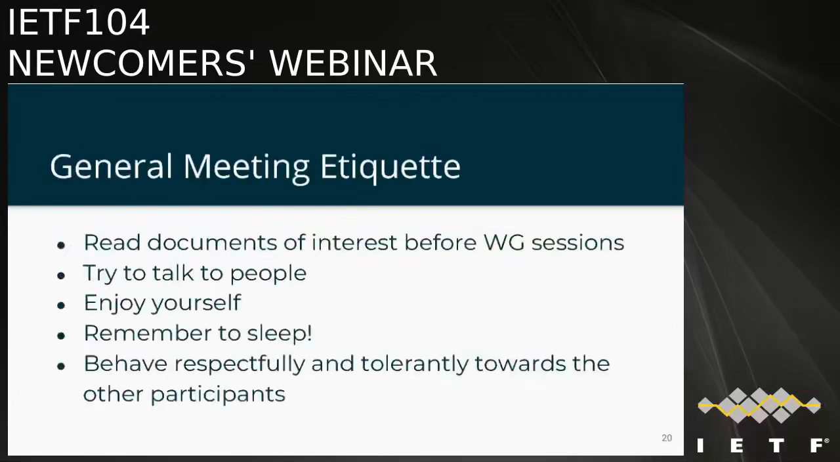So, general meeting etiquette about how to be effective and to get along with folks. If you're interested in a particular area, and I'm assuming that everyone here has interests in 1 or more particular areas, read the documents of interest. So all of the documents are posted, they're publicly available. The main website is datatracker.ietf.org. And you can find the list of working groups.